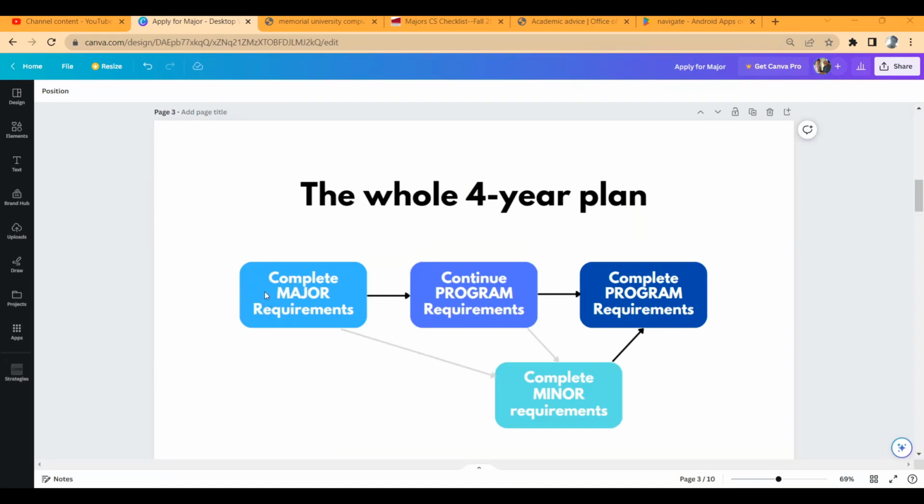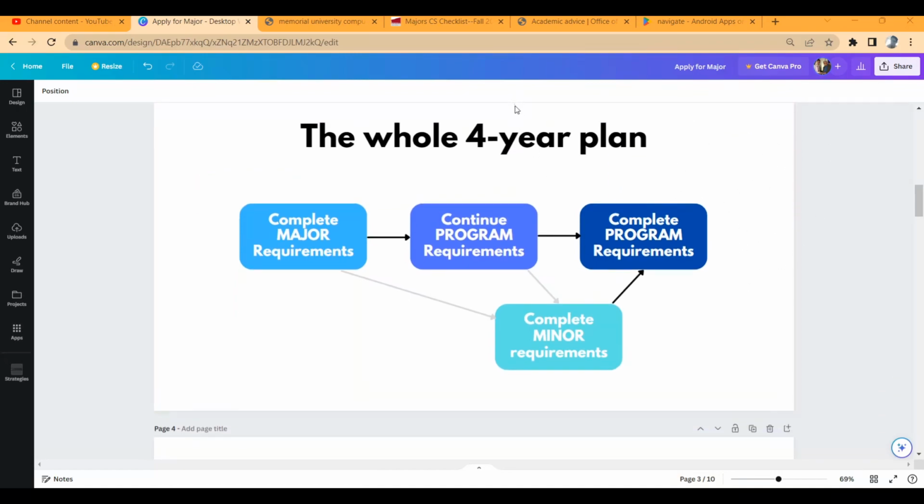To know what the major requirements are for your subject, you should look it up on the Memorial website. So you just type Memorial University, space, and then the name of your subject that you want to study, and then space, requirements or major requirements on Google, and it should pop up. You should get a couple of relevant links to help you.